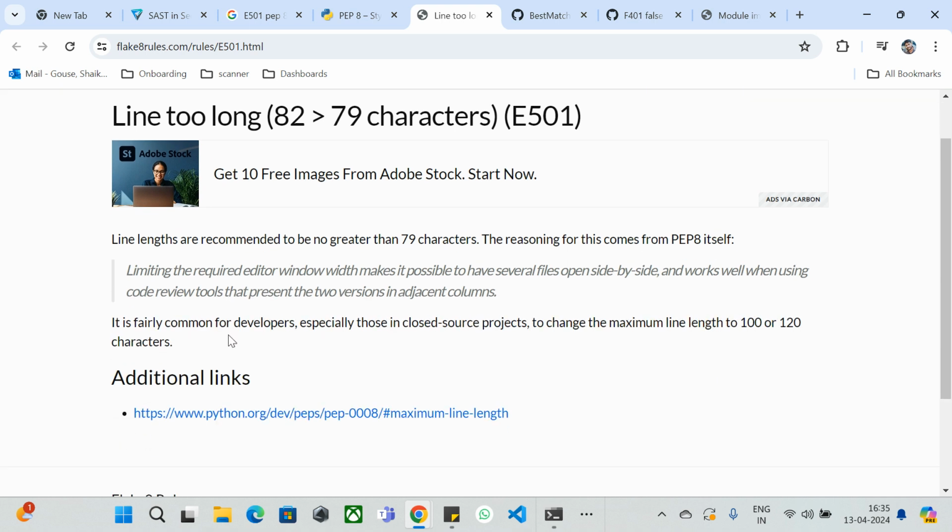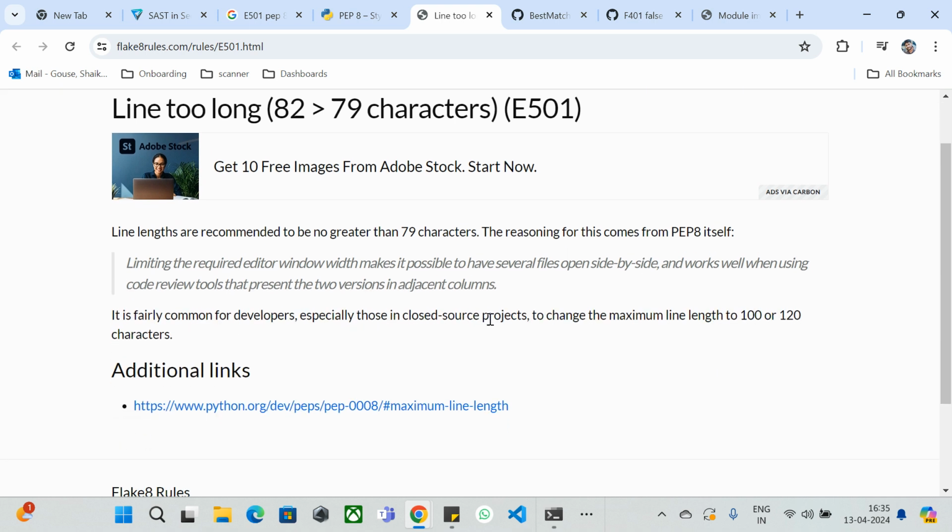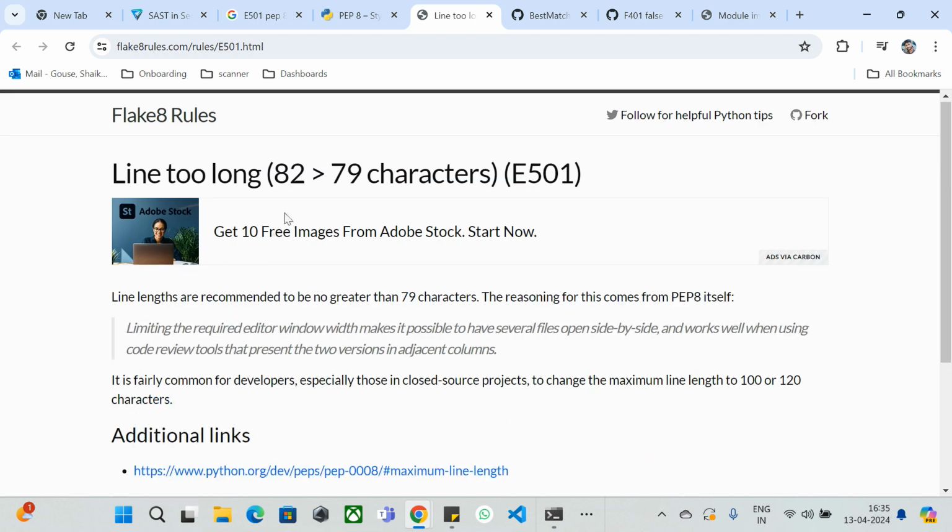It's fairly common for developers, especially in closed source projects, to change the maximum line length to 100 or 120 characters, which means they're saying, hey, your line is too long, so you should follow the best practices. It should be no greater than 79, but it's greater than 79, so you should not keep your source code exceeding 79 characters.